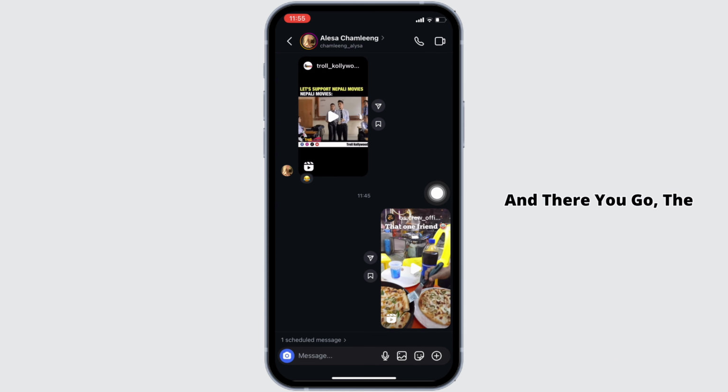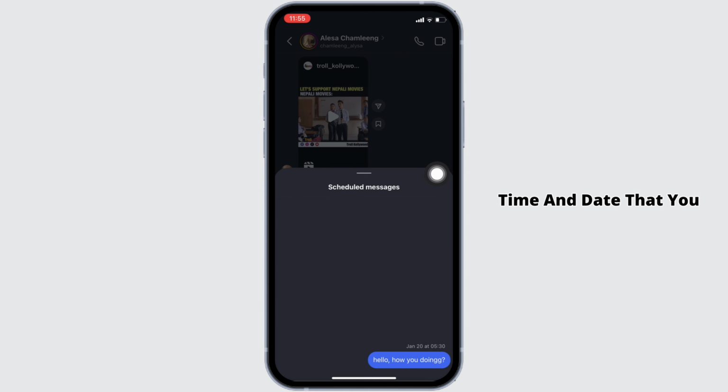And there you go, the message has been scheduled. Now once it hits the time and date that you have scheduled, the message will send automatically to this person. And then you'll be good to go. So that's all for today, and this is simply how you can schedule messages on Instagram DMs.